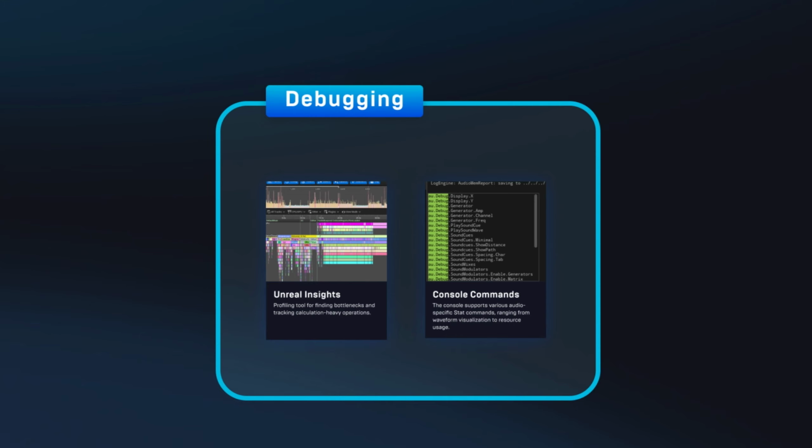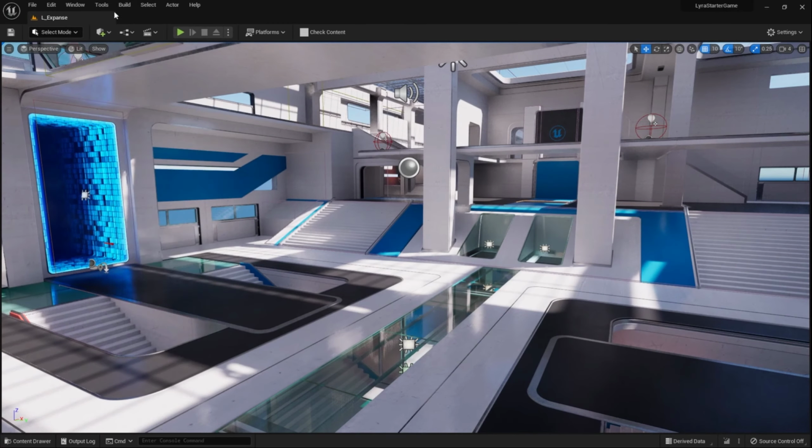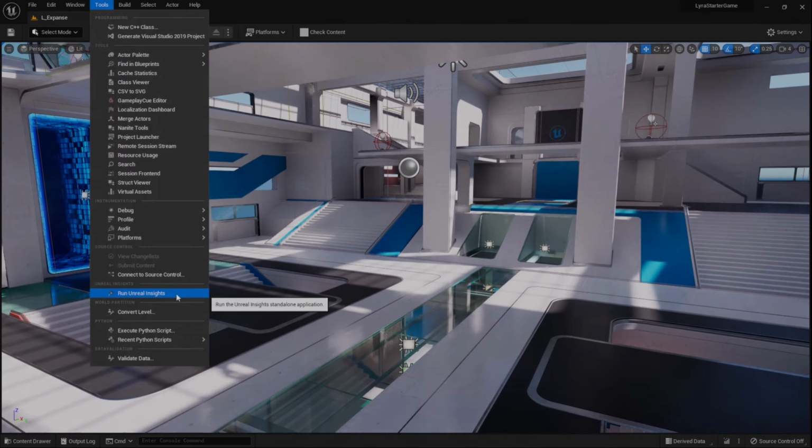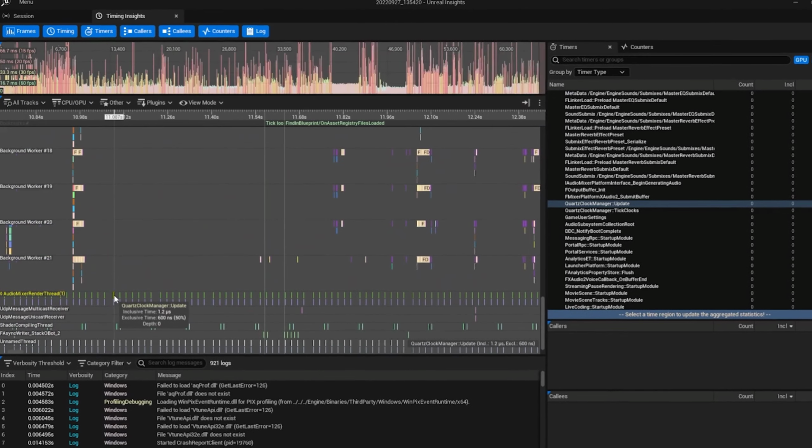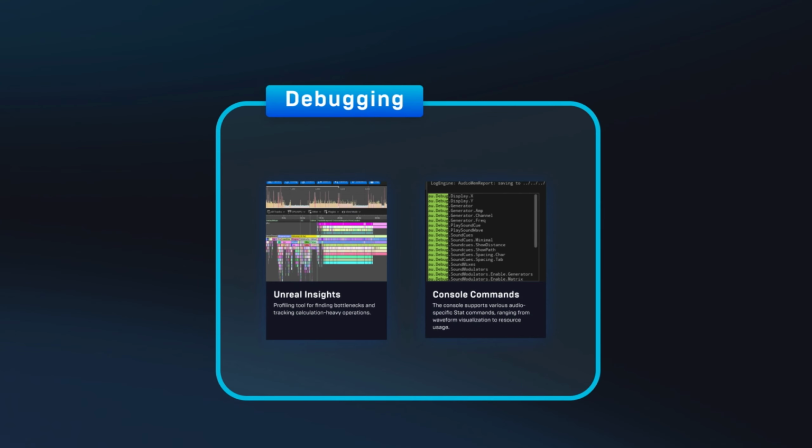If you need to profile your audio CPU and memory usage, Unreal Insights is the go-to tool. You can get lots of visual profiling information by running Insights with the default and memory flags. Finally, here are some of the most useful console commands for audio debugging and diagnostics.